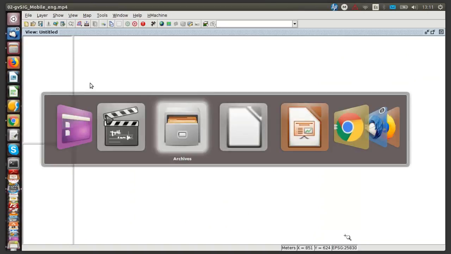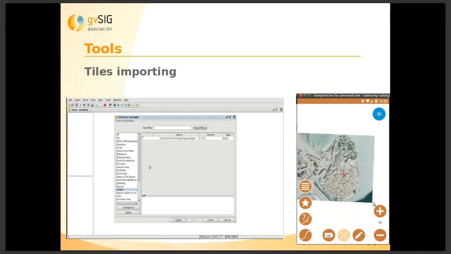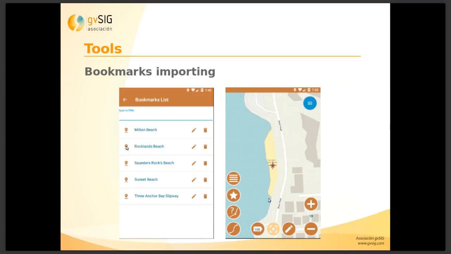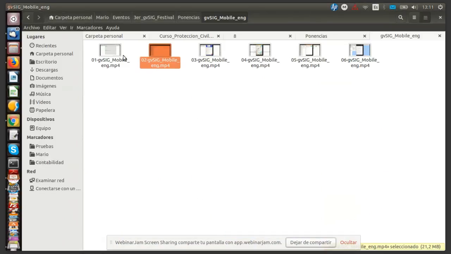Well, we are going to continue with the next slide. Next tool will be to import bookmarks. We can create a CSV file with the bookmarks that we can import in gvSIG Mobile. So I'm going to show you the video. Our video.